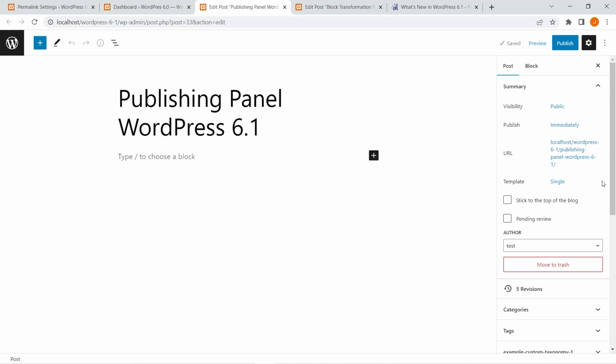Okay, now the next change that you are going to see, and it is a visible one, is that you can see right over here, the author box and the move to trash button are now full width. Right, you can see right over here.